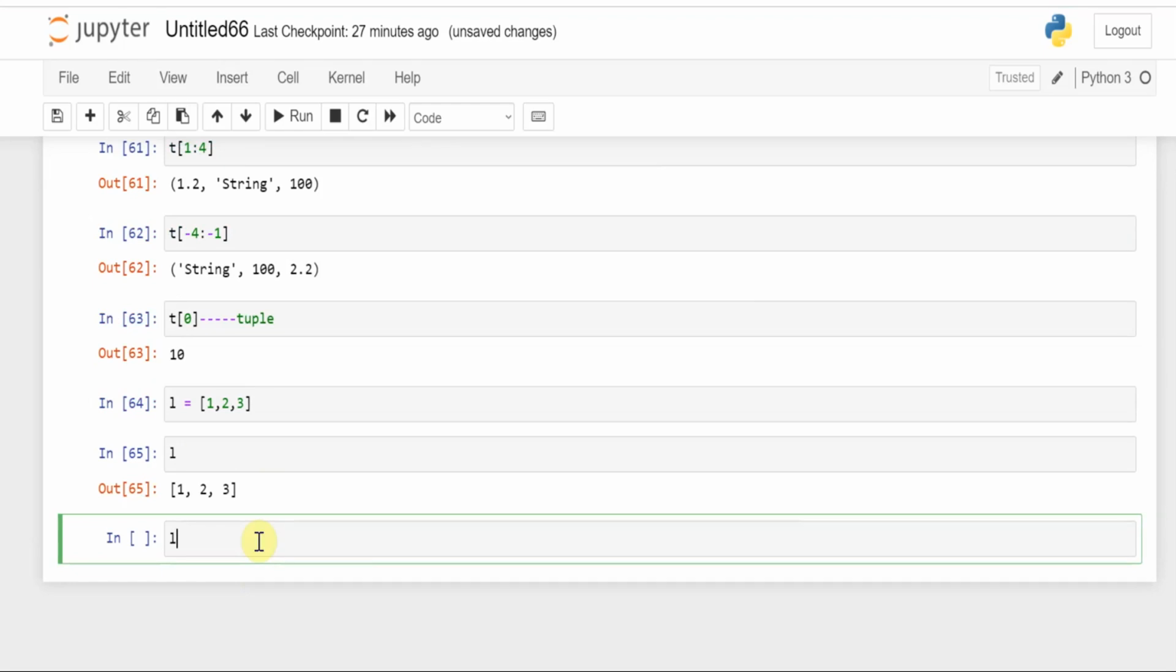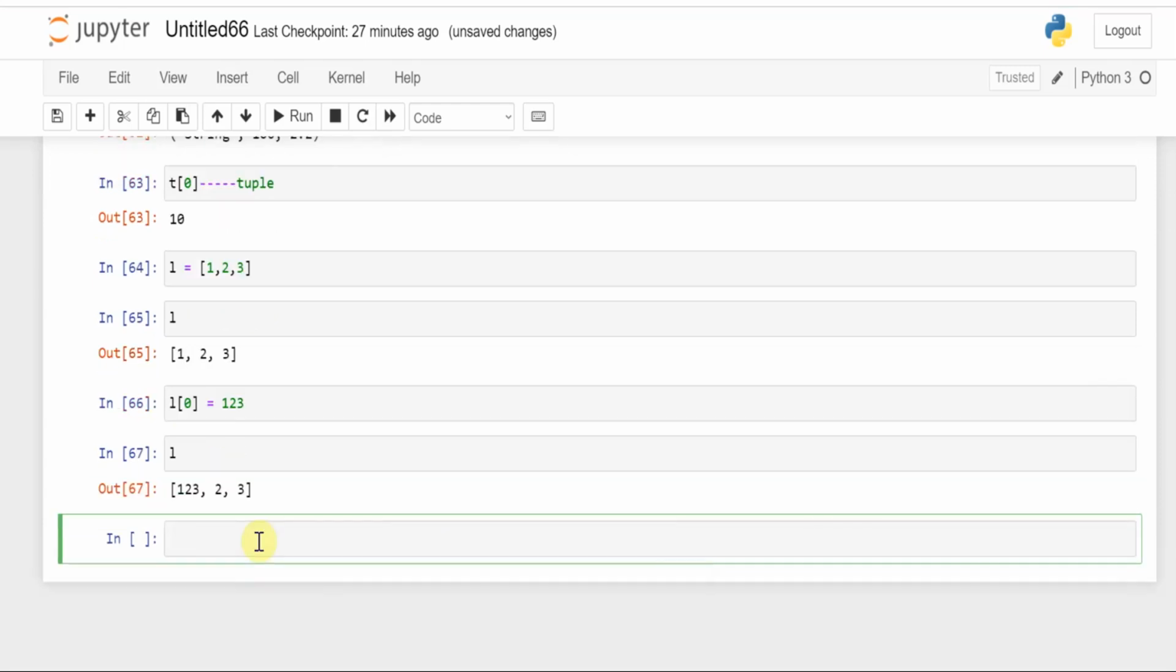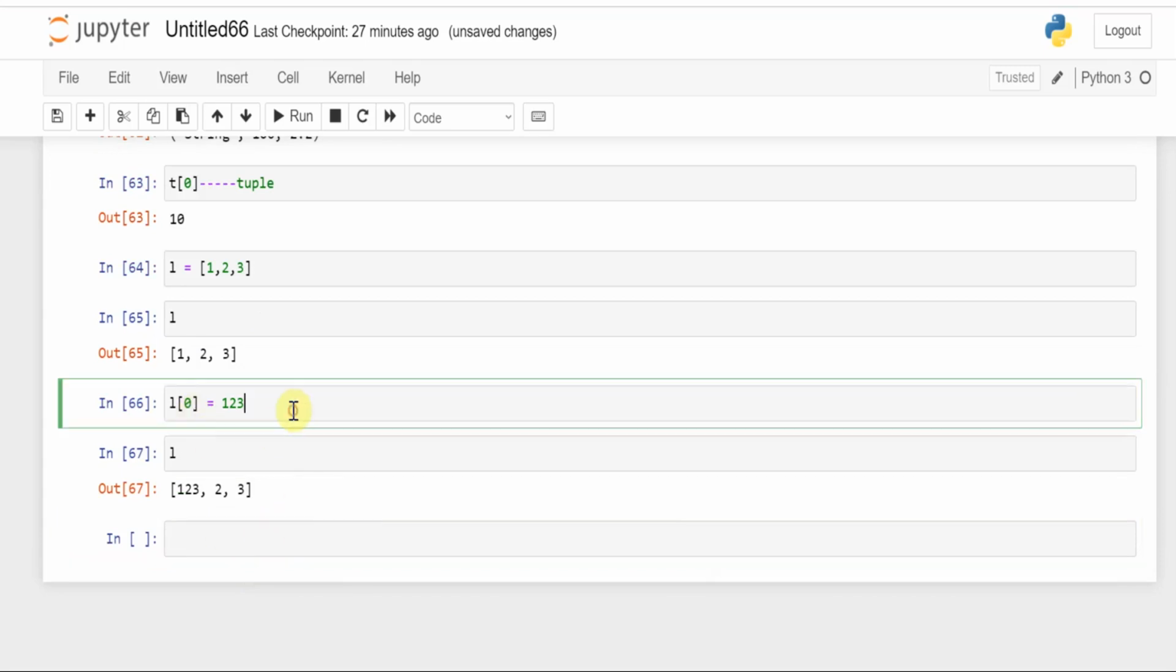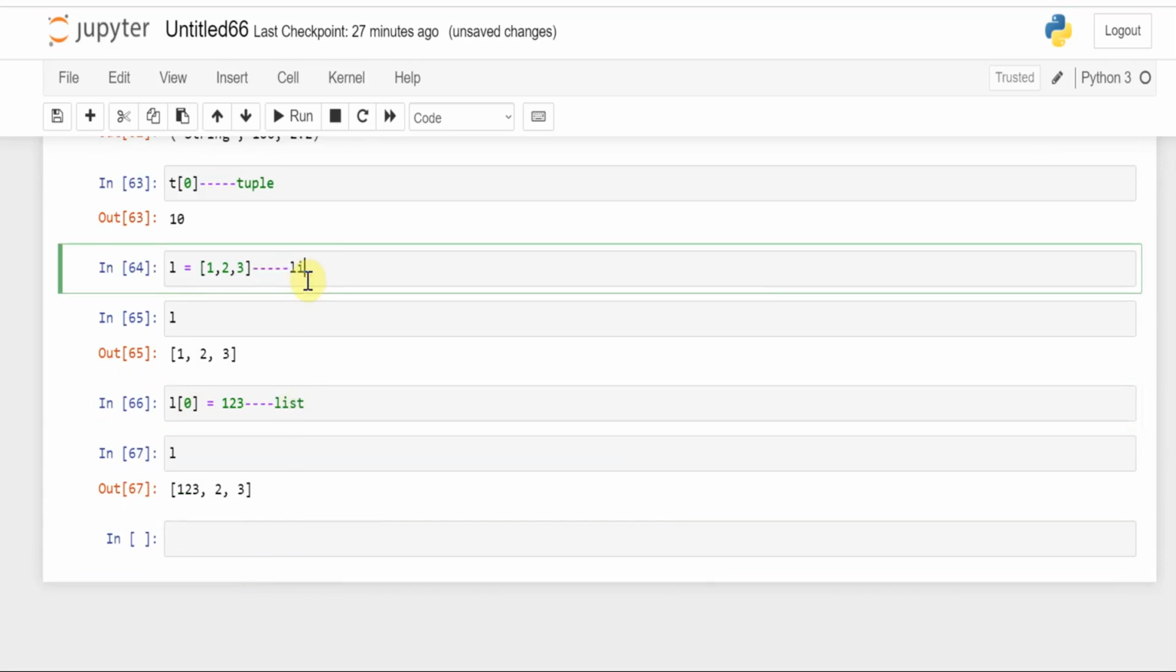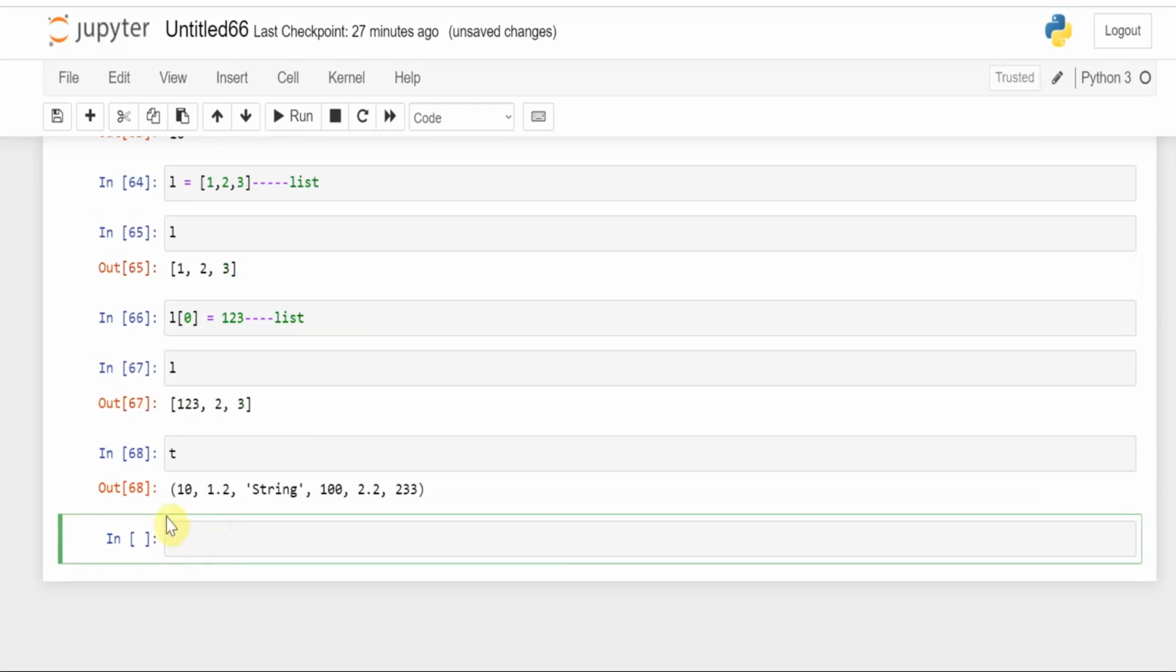See, for the list I want to change the value by indexing, and I want to change 123. See what it does, it directly changes in the list. Here it is a list. So understand, basically in a list, by giving the indexing and by changing it, we can change the values through indexing. What if I do the same thing in a tuple?